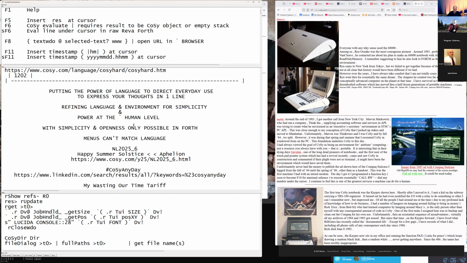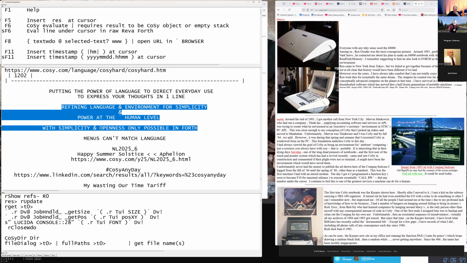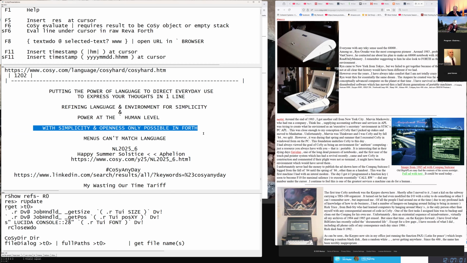That other end, bringing it all the way up to a human useful level, is only possible with Forth. This is refining language and environment for simplicity and power at the human level, with the simplicity and openness only possible in Forth. Virtually all other things, people expect to have an app which does some particular task, and you control it through whatever menu structure the creators felt were good ideas, but menus can't match language in terms of power.